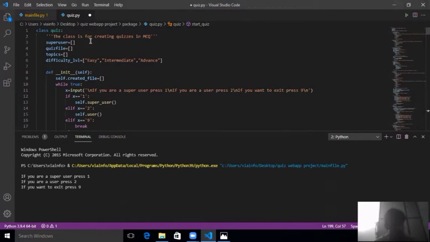Now I have created a super user in this. I have created the super user class attribute, and these are class attributes. You can see that it's a super user.